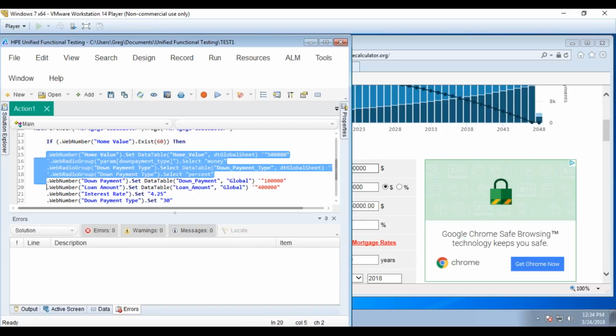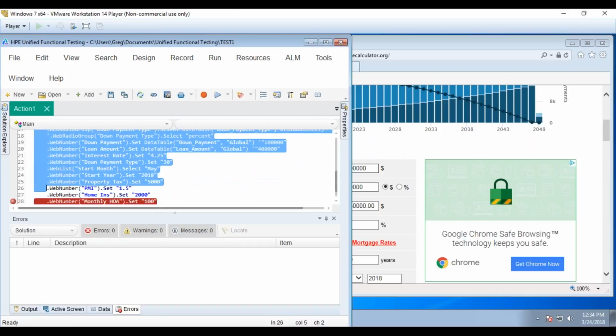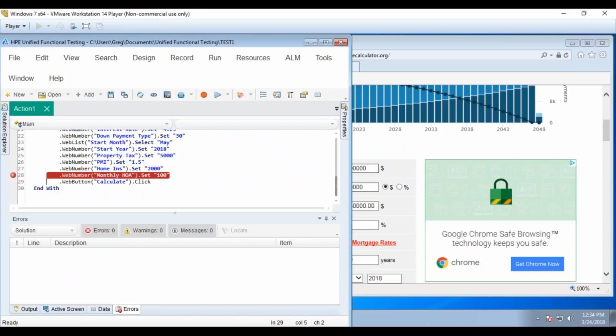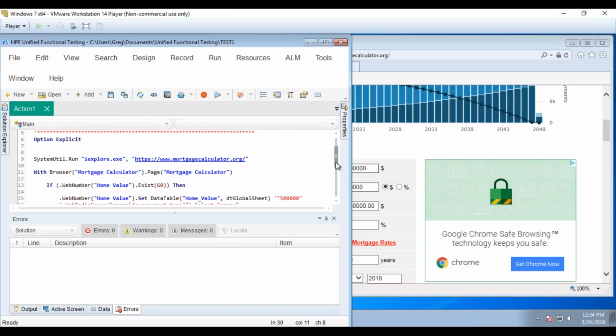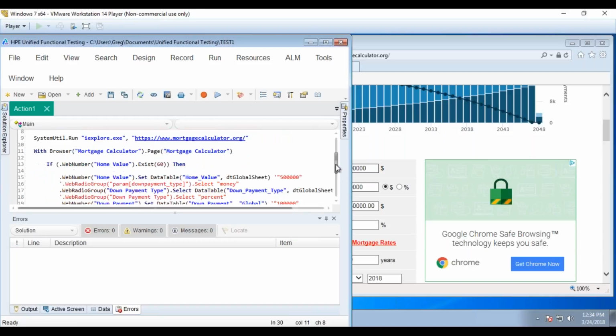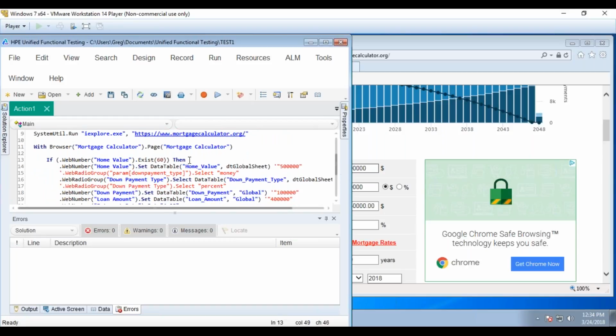Now we're not going to run any of these steps unless that home value field shows up. So everything goes within that if statement, right? So if the home value exists, then continue on. Now the exist statement is very important in UFT.